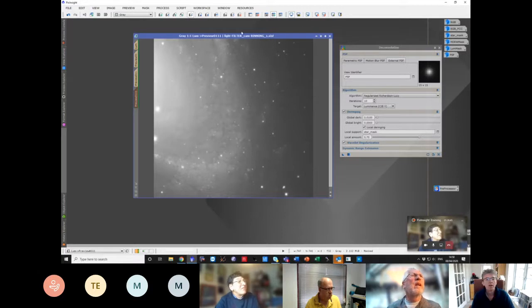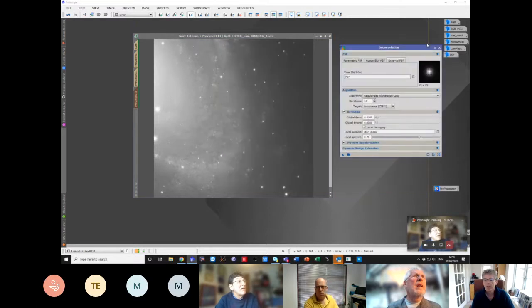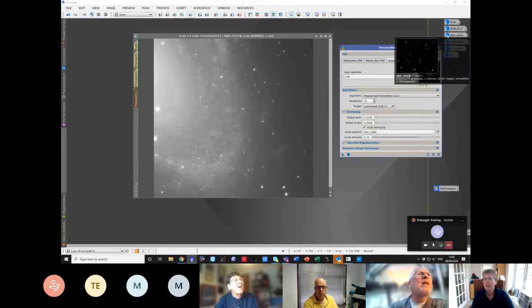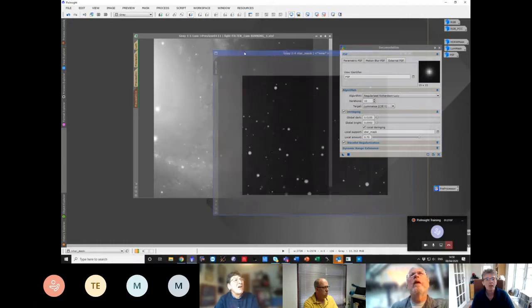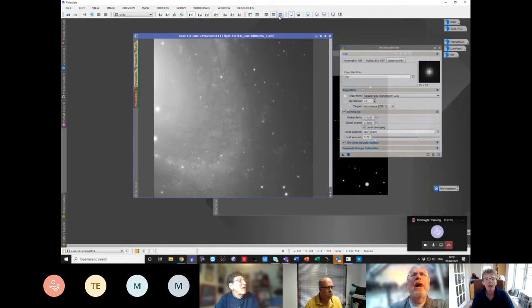Okay, and that's the star mask. If I uncheck the local de-ringing, I don't get an error. Yeah, so somehow your mask geometries are not the same. So again take the star mask and drag it onto the luminance tab, onto the grey bar, and if it works, it should allow you to do it.